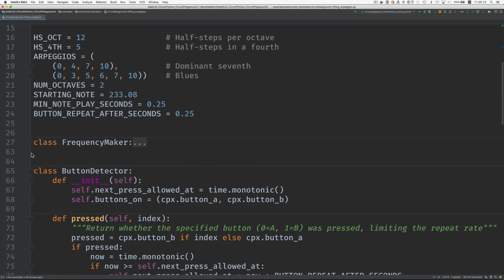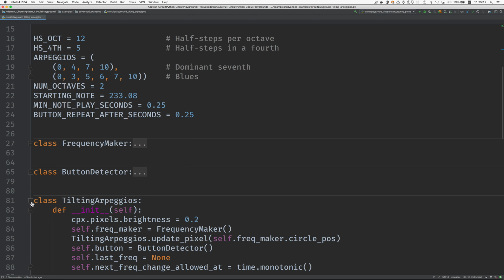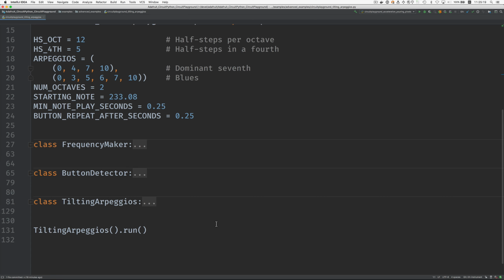Let's just collapse some things so you can see the general structure of this one module. The program is just a single module. The main class is tilting arpeggios, and we create an instance of it and then run. There's also the button detector that handles the logic of the buttons advancing to the next position in the circle of fourths, to the next key.